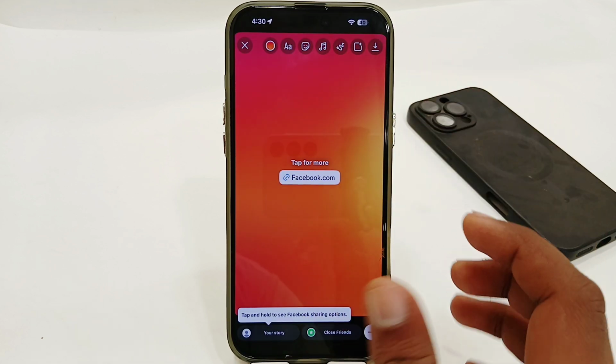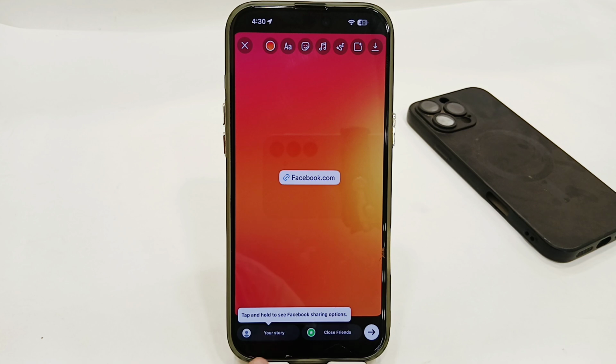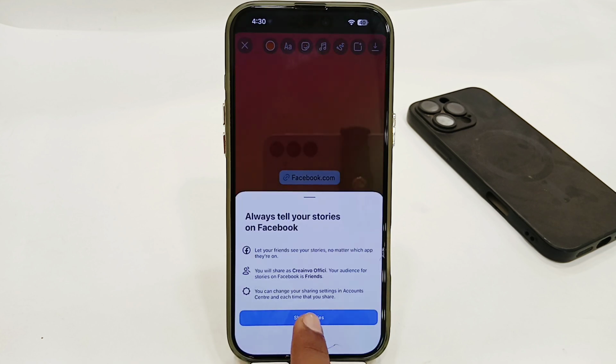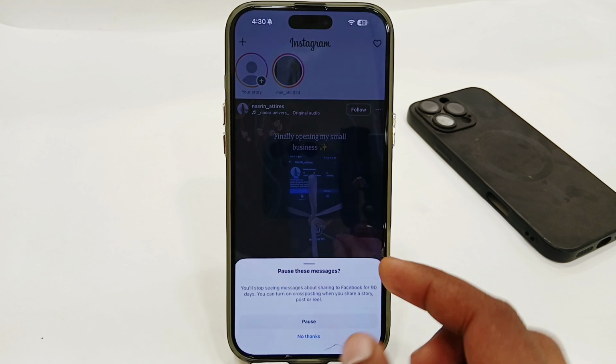And your story is ready now. Now you can easily download it if you want, or you can share it to your story. And here just tap on this your story option, and your story will be updated or saved.